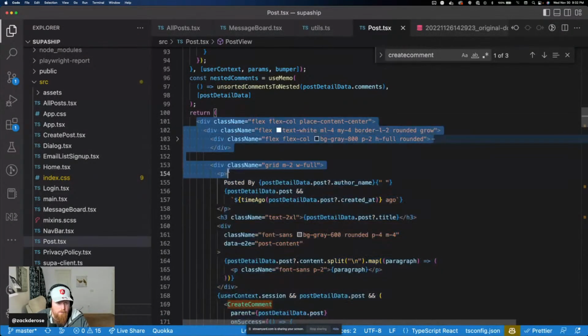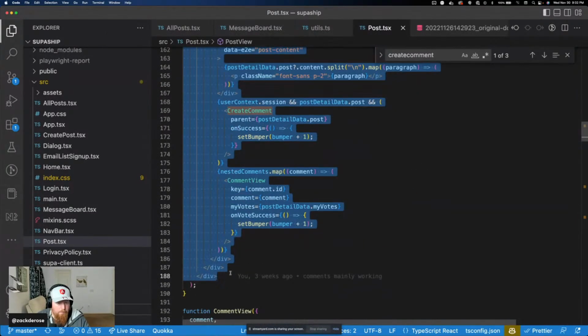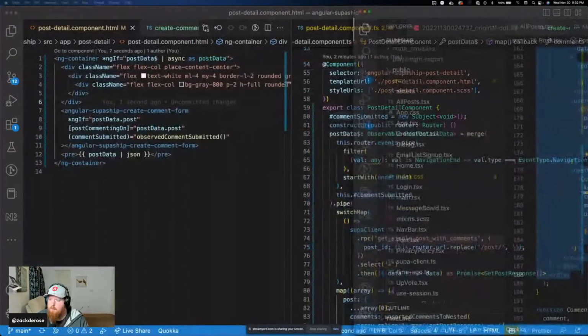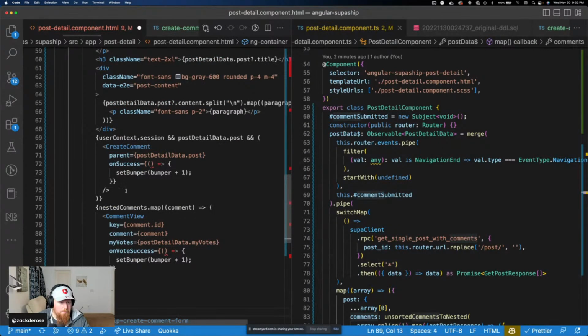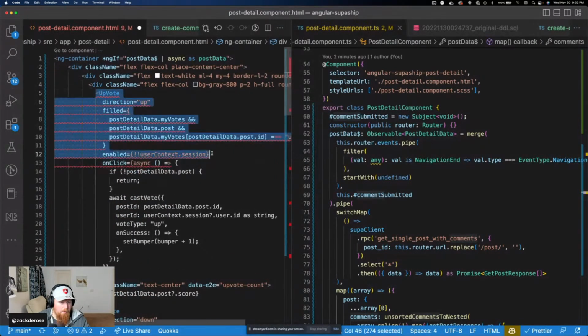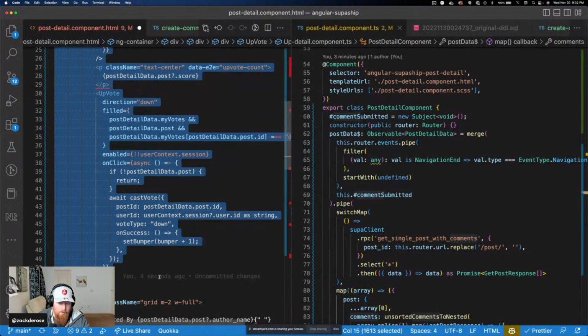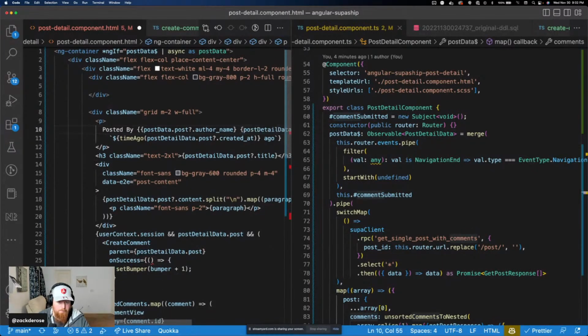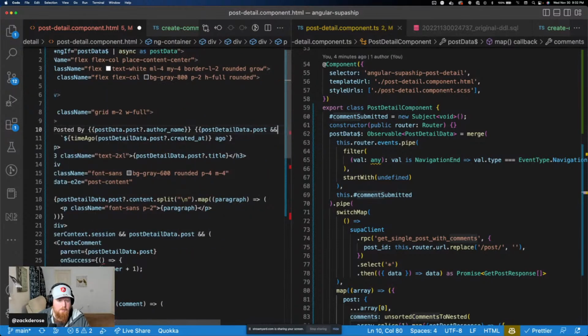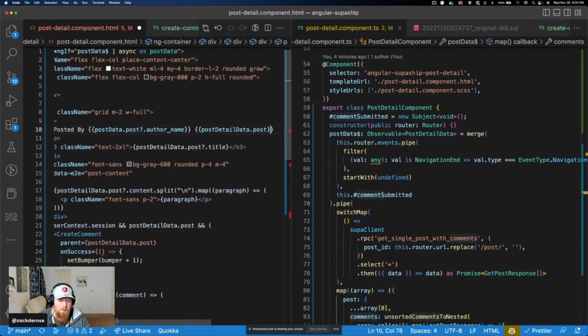Actually, let me just grab all this stuff here, and we'll paste it all in and figure out how to piece it all back together. So get rid of all that, paste it all. And now we'll start piecing it together. We'll start by getting rid of all the upvote stuff because we just don't have the Angular pieces for that yet. So that'll just be an empty div for now. Inside of here, posted by, so this is just post data dot post dot author name, and then a space, and then double braces, post data, post, and oh, we'll need that time ago pipe still.